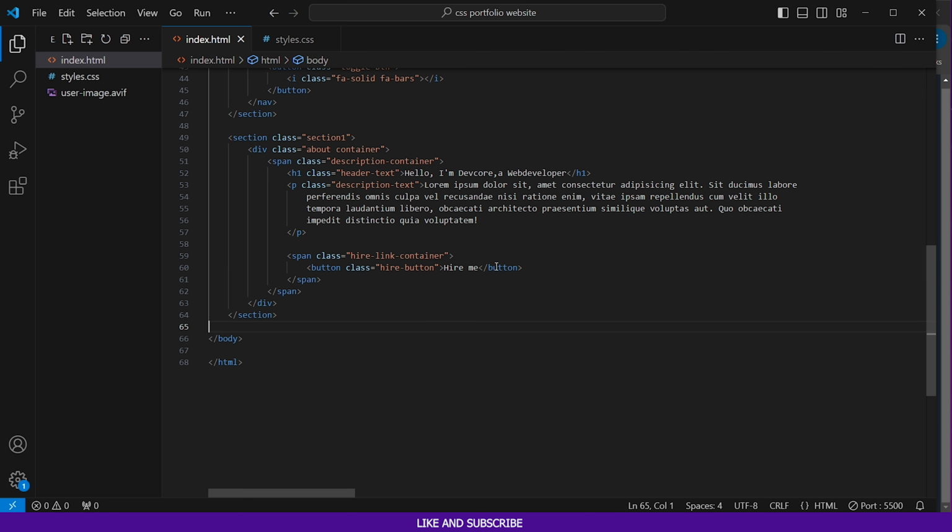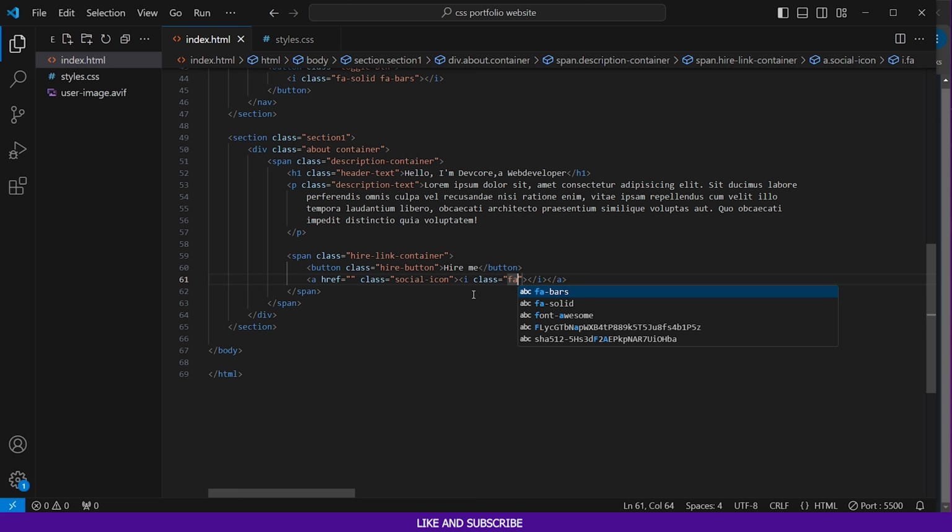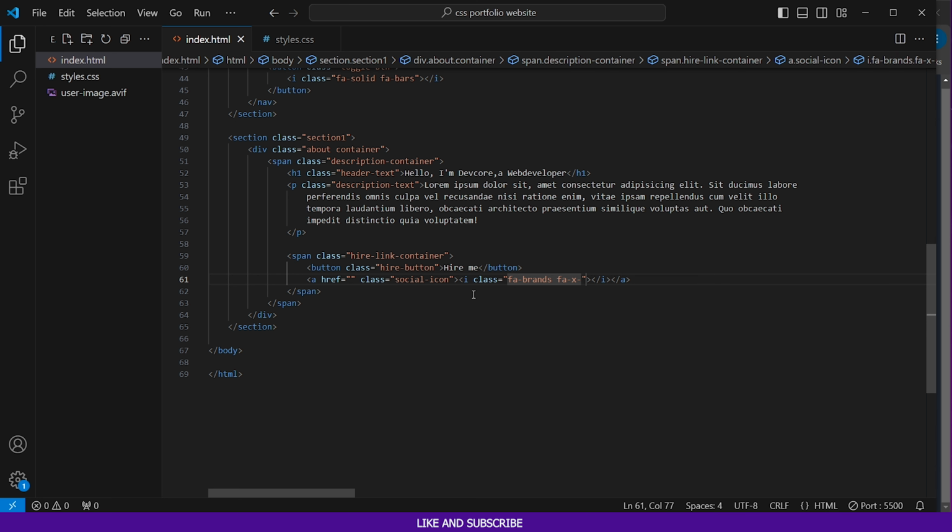Then next we're going to have our links. Let's create an anchor tag, and the class is going to be social icon. Social icon. Then next we're going to have our icons right inside the anchor tags. I'm going to use brands. I'm going to type in fa brands and fa, the first one was Twitter, so let's type in fa-x-twitter.